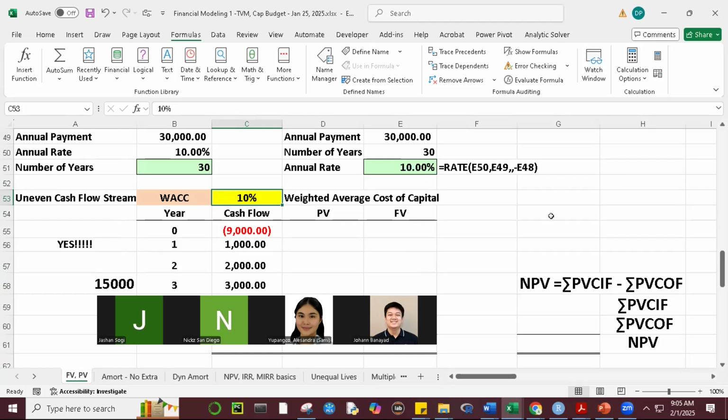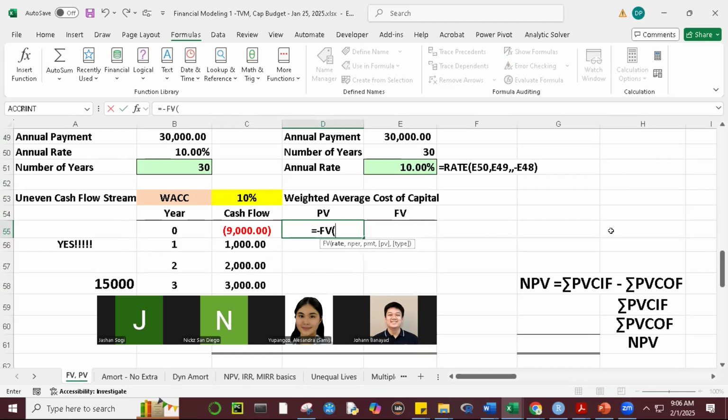Okay, so the objective is to determine the present value first. We use the function equal to FV so that the sign will be maintained. Use negative FV. The rate is 10%, comma, NPER. What's the NPER for the first cash flow? What will be the NPER for the first cash flow?